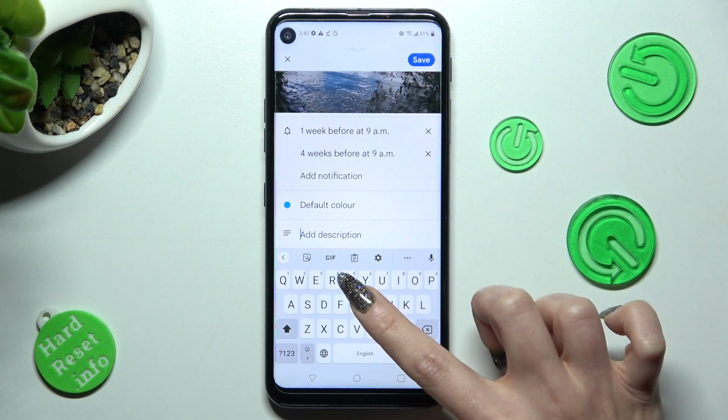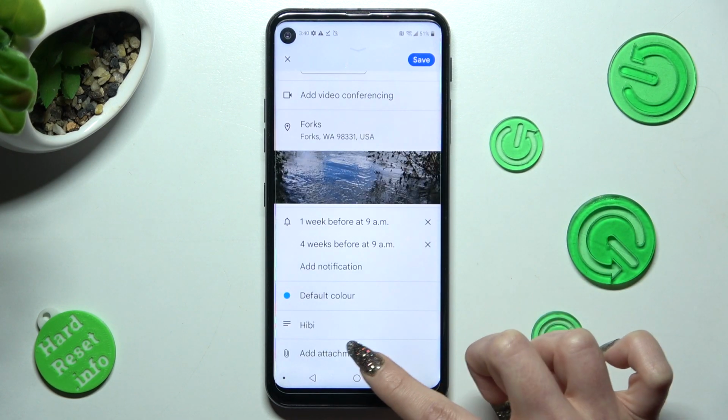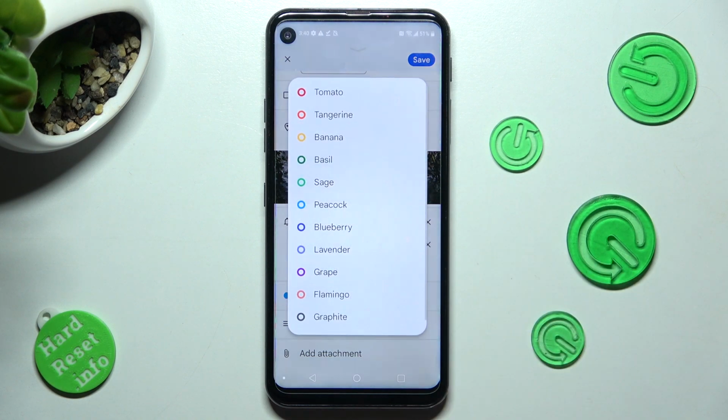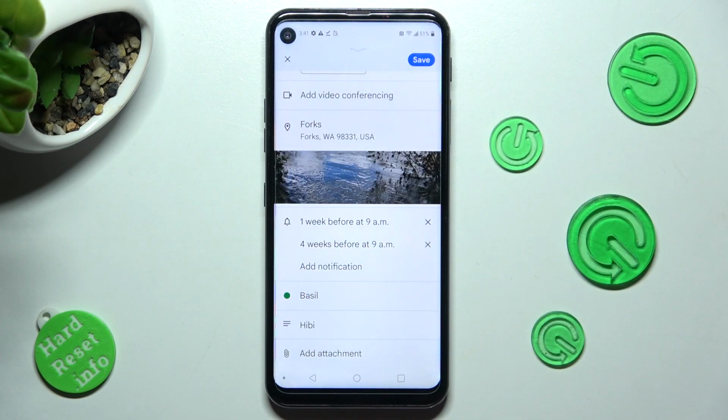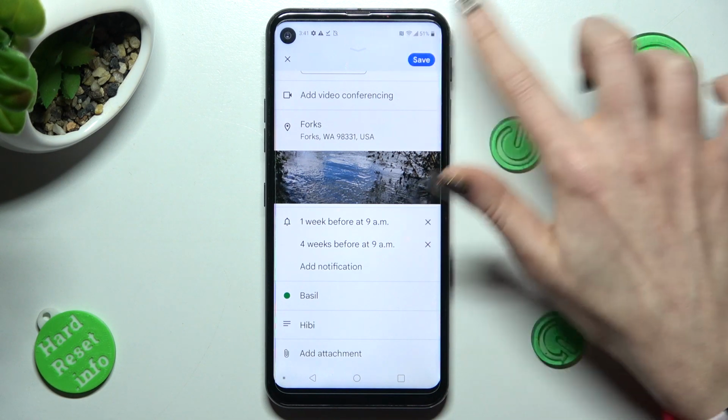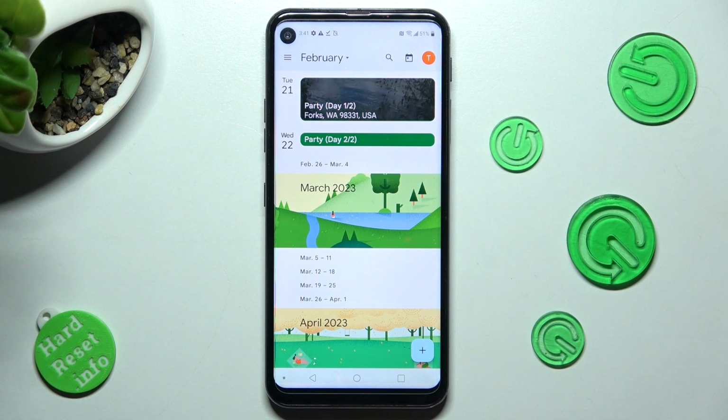Lastly, take some notes, add attachments, and even change color of your event for it to stand out more. Maybe basil. Finally, hit Save at the top right corner. As you can see, my event was successfully added.